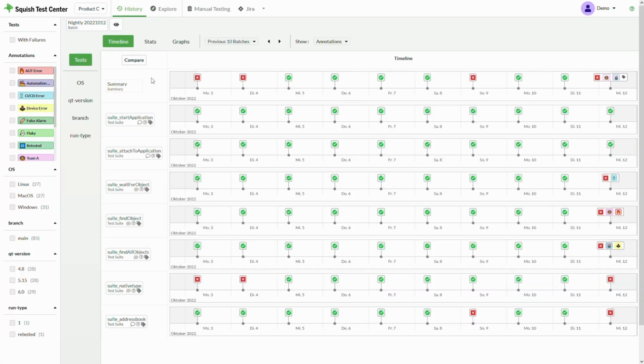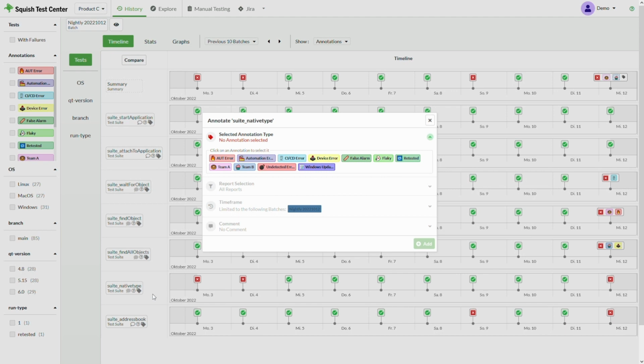So here we are on the history for the result that we previously looked at, and let's say we have identified that suite native type is flaky, and that we want to ignore it for now. For this, we can also open the Add Annotation page or dialog on the history and choose our new annotation type for flaky tests.